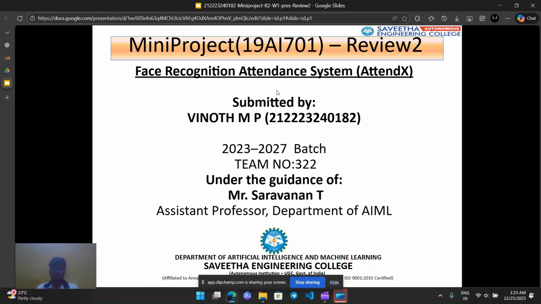Today I am going to present my topic AttendX, which is a face recognition based attendance system developed under the guidance of Mr. Sarunanti, Assistant Professor of AML department, Savita Engineering College. This project focuses on automatic attendance using artificial intelligence and computer vision.